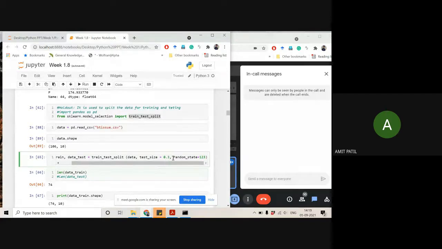Now, next, you can see the random state 123. You can assign any number in here. Now there are two things: data train and data test. In here we have divided the data into training and testing data sets. So there will be two parts, right? First will be your training set, and second will be your testing set. You have to keep that order.